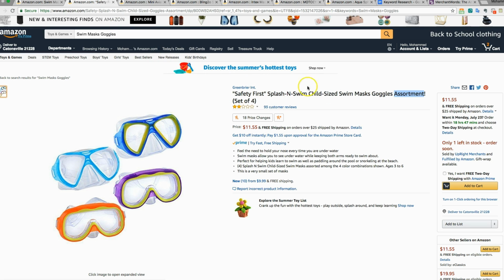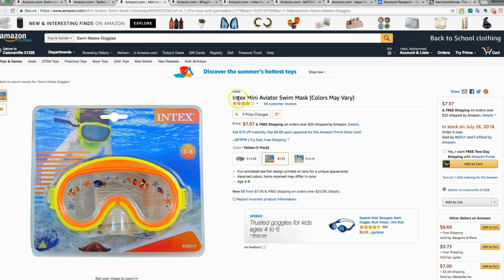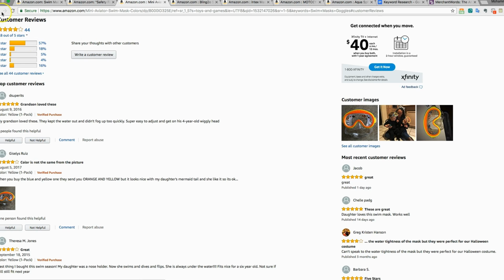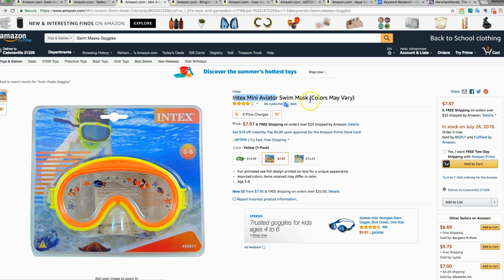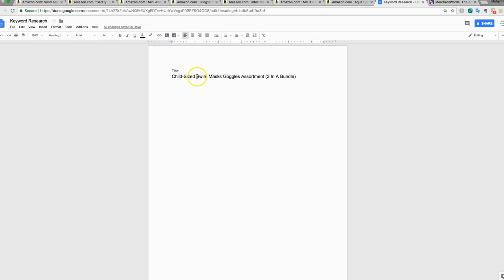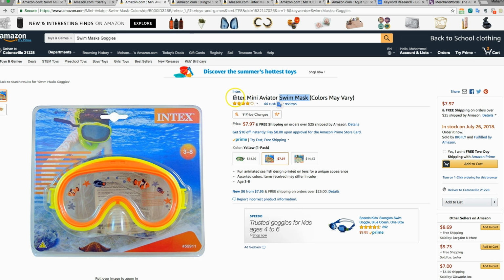I took some of the keywords from the first listing, which is number 1. Number 2 is Intex Mini Aviator Swim Mask. I'm sorry, I did not do that intentionally. Swim mask, alright? Very simple. We already have that keyword right here. We don't need to repeat that. So swim mask is in there. The Intex Mini Aviator, I think that's a pretty famous company, Intex. I'm not really sure. And colors may vary.